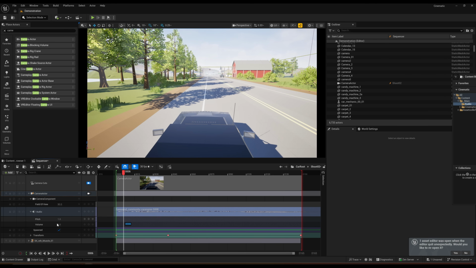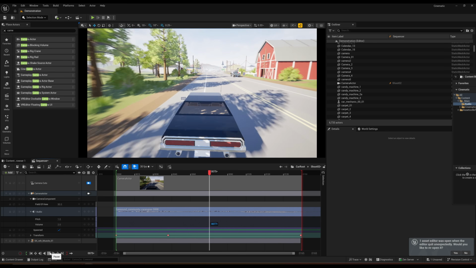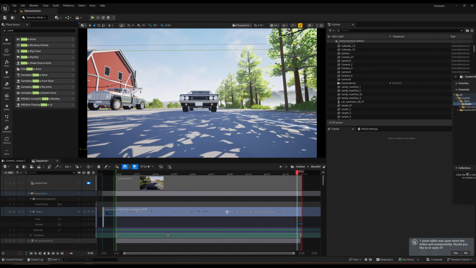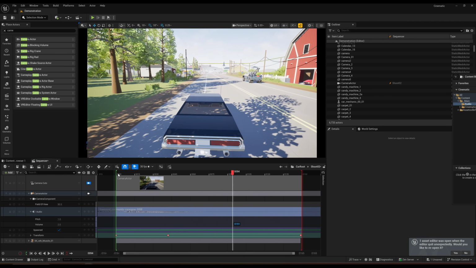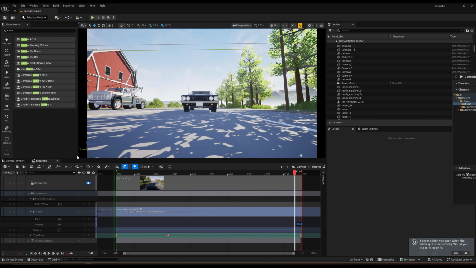And on the audio, we can maybe increase the volume by 2. It's too low. And let's see. Maybe what we can do is we just play this sound here in 2 places. You see? And now what we do is that we have the car running.